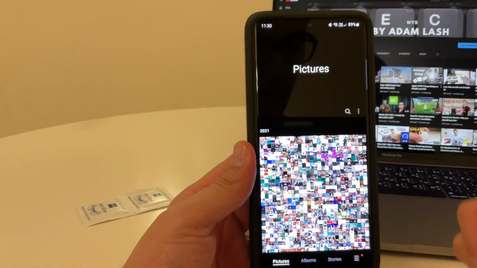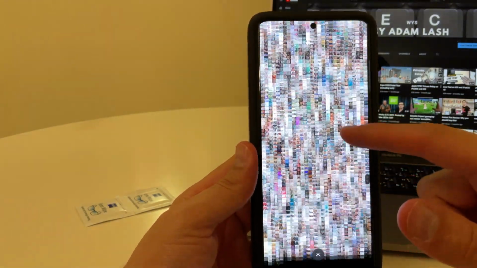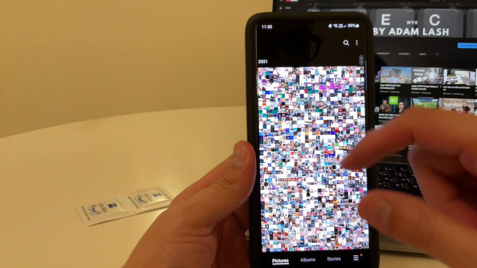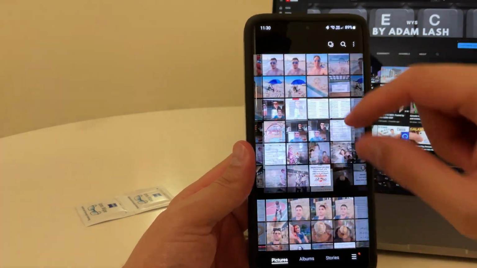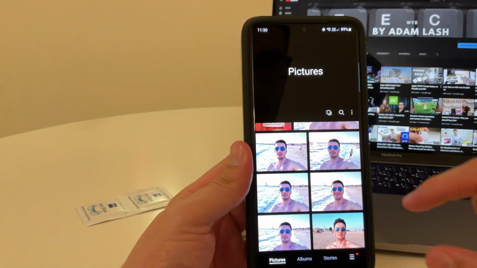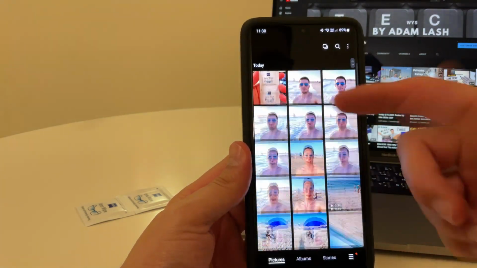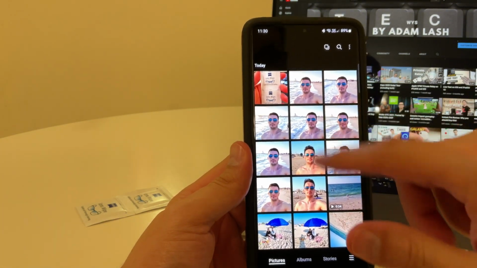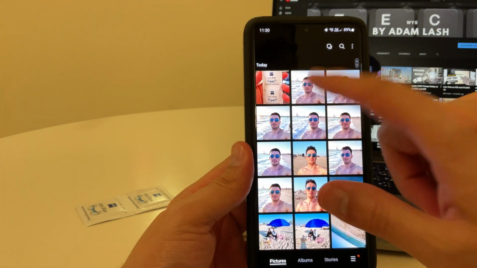Check this out. This is 2021, 2020. This is really cool. I mean, I love this, man. If you just zoom in like this, or you can keep zooming out to see, I mean, it gives you a bird's eye view, so you can see everything that you want much faster.